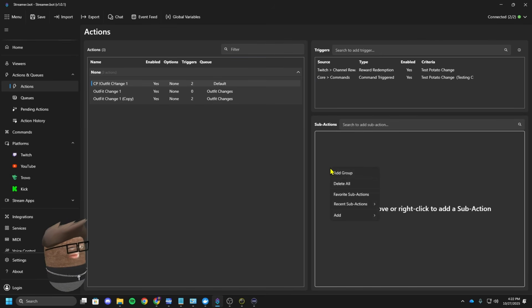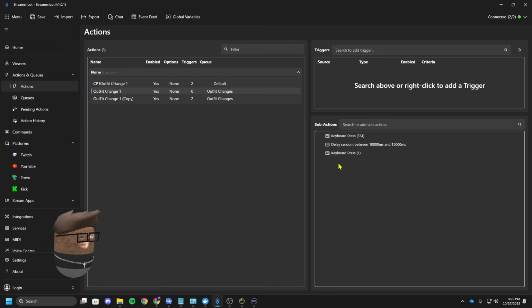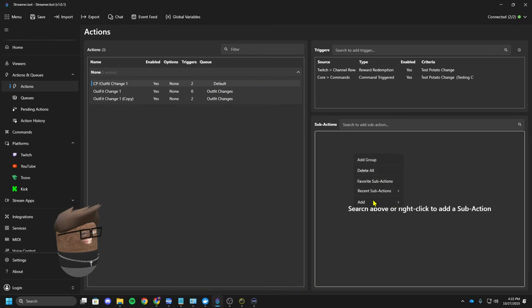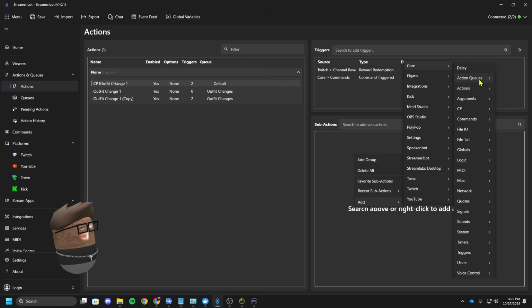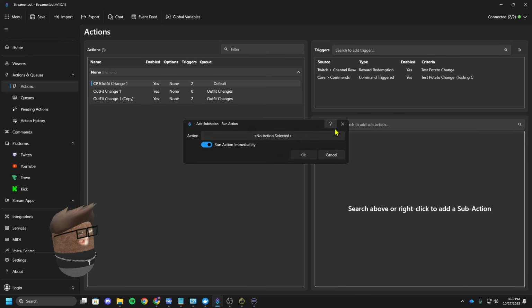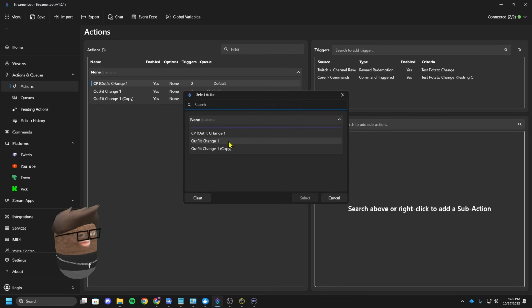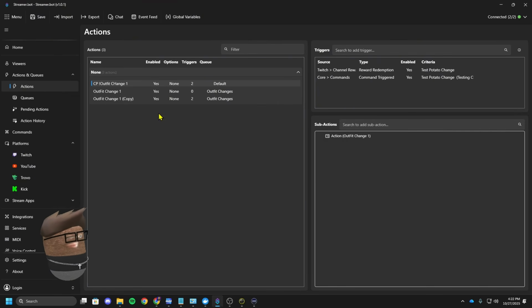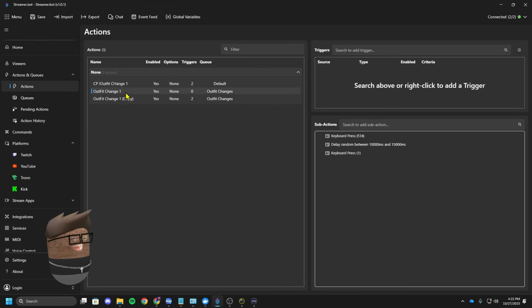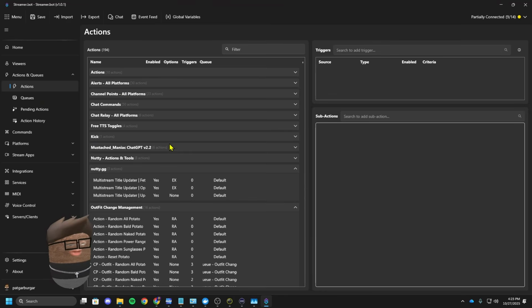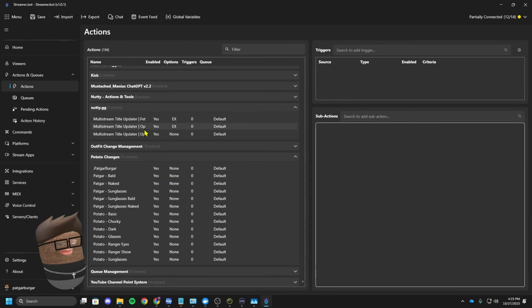And inside of here, instead of putting keyboard press 1, random delay, keyboard press 2, you click add, core, actions, run action, and then you select the action you want it to be. So now you can actually make outfit change 1 be your button. So if you just want to click it yourself, you're fine.